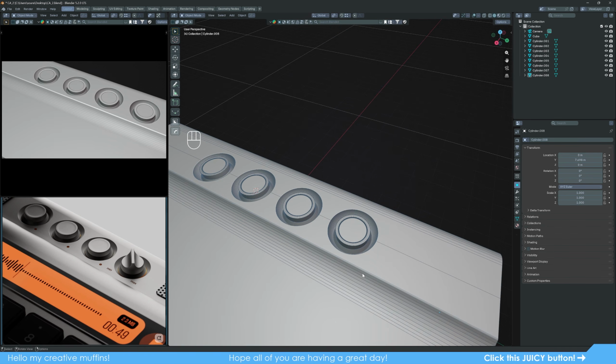Now that we have our knobs, the last knob is a little different. So we are going to use simple booleans to achieve this.